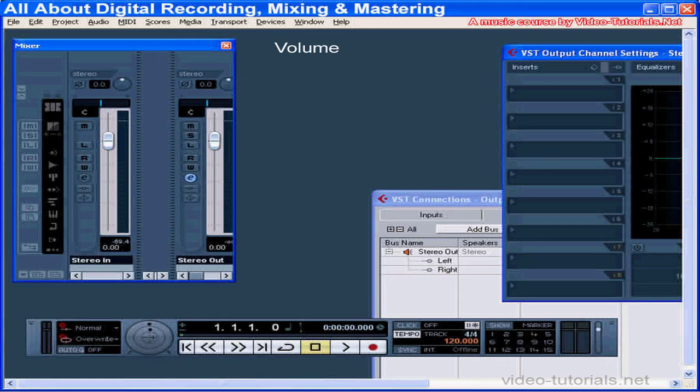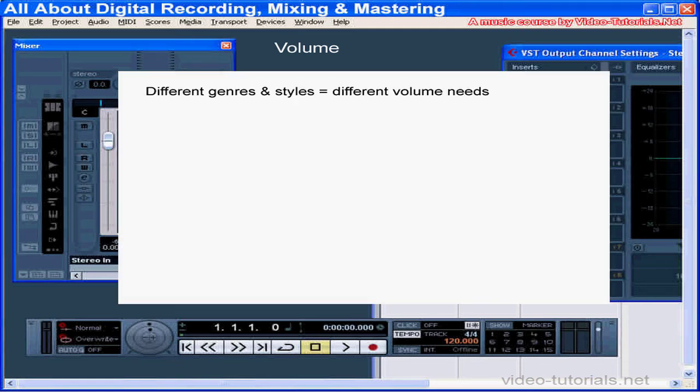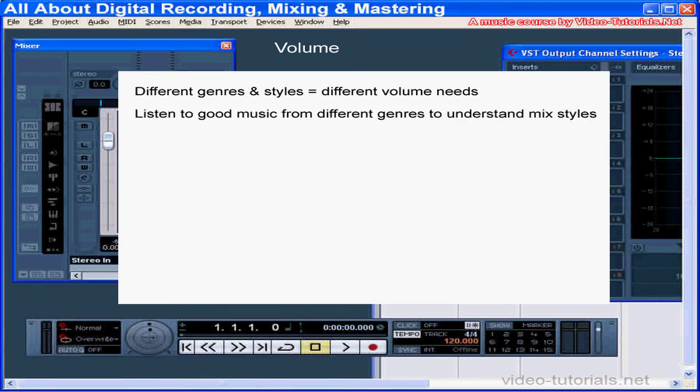First of all, let me state that volume levels in a mix vary widely with the style of music and the goals of the mix. Different types of music use different instruments and rhythms, and these need to be emphasized in unique ways. The very best way to learn about mix styles is by listening to good music from that genre. Rock and jazz, for example, are mixed very differently. Rock tends to be very compressed, but jazz not as much.